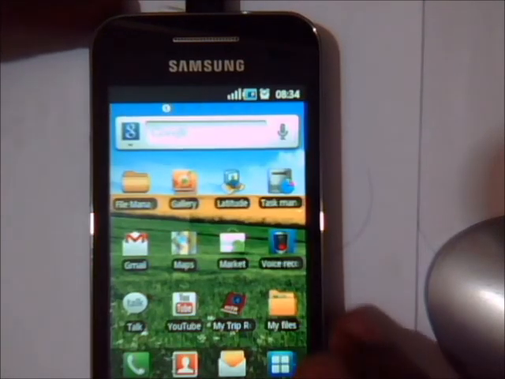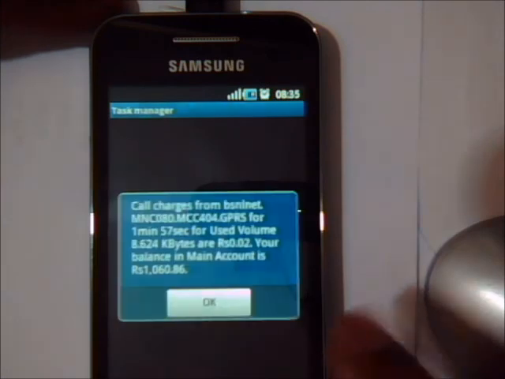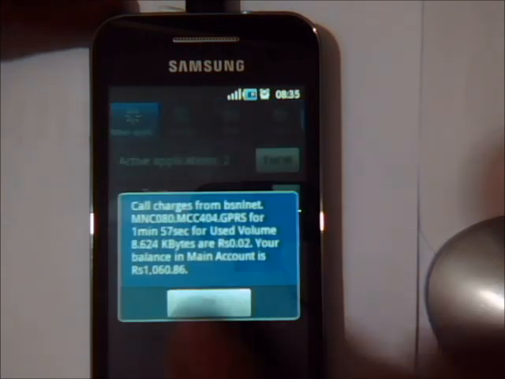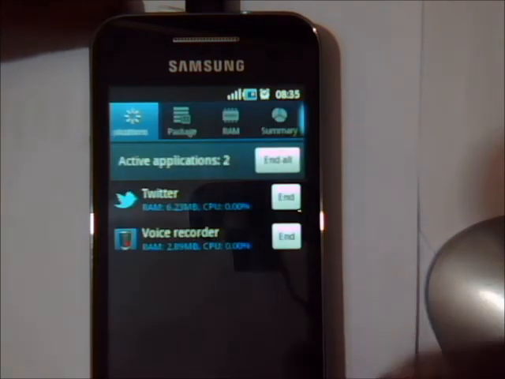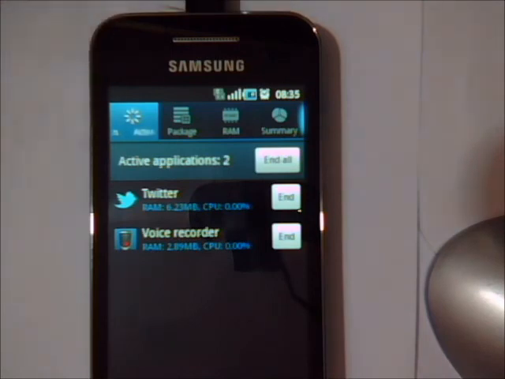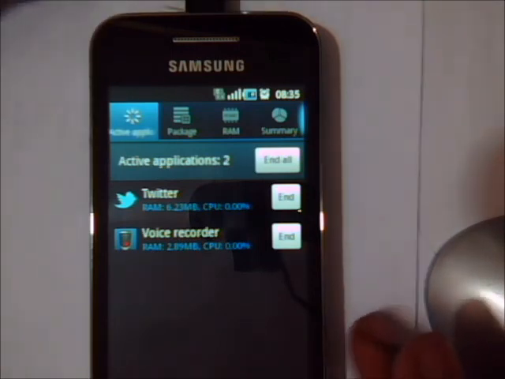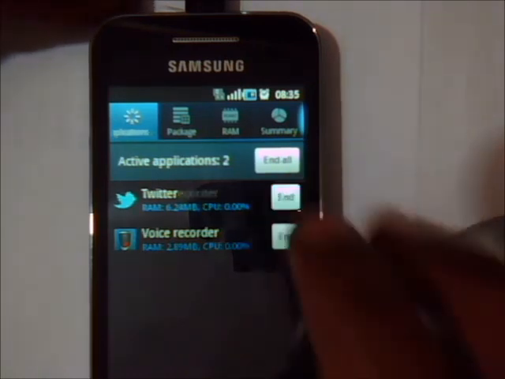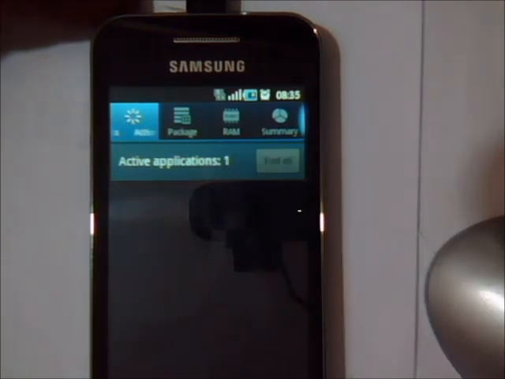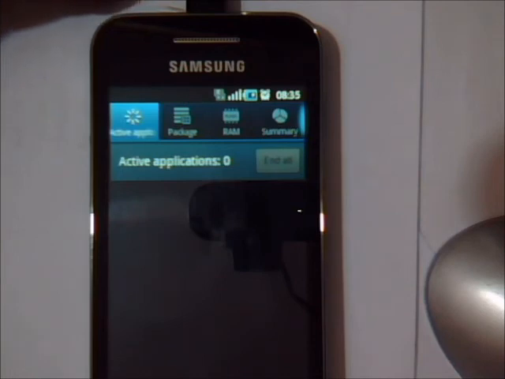And on the home screen, you just go to the task manager. You can see the background applications running. Whichever applications you don't require, you just end them, like voice recorder and Twitter. If you don't have task manager on your home screen, you can very well download it from the market.